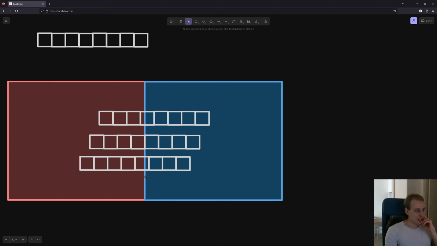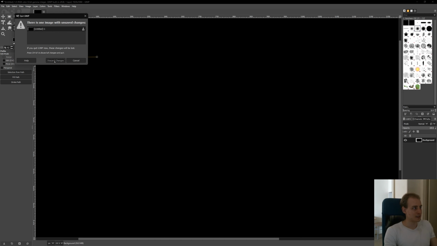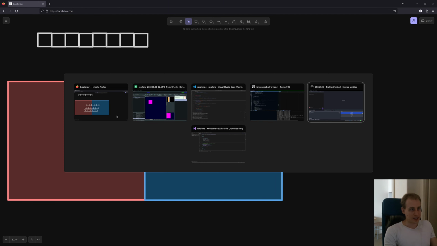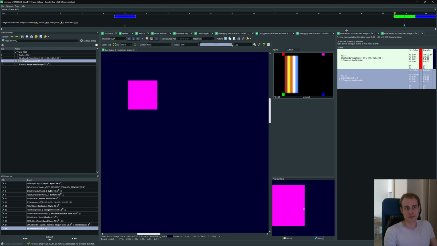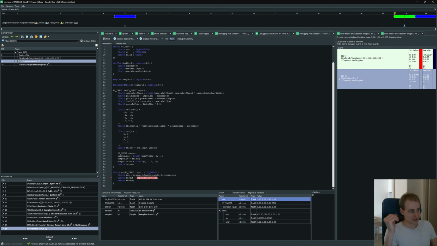What do we do? What extra information do we need that we're not getting from the shader? Pixel history, debugging pixel. Yeah, that's all we're getting here. Once you sample it, you just get a color. So in this case, 1, 0, 1, 1.